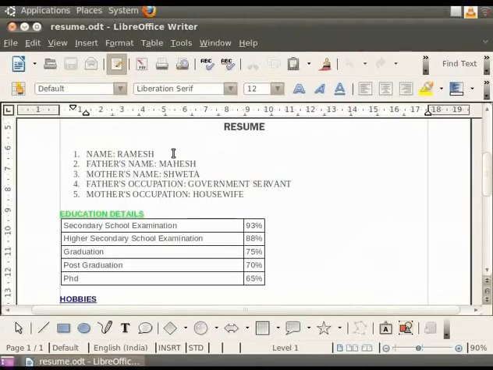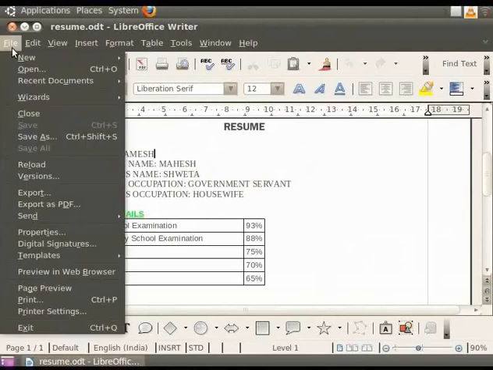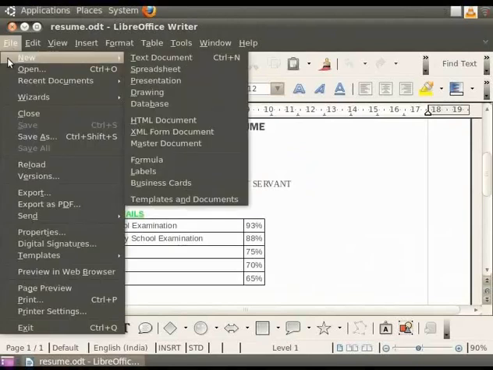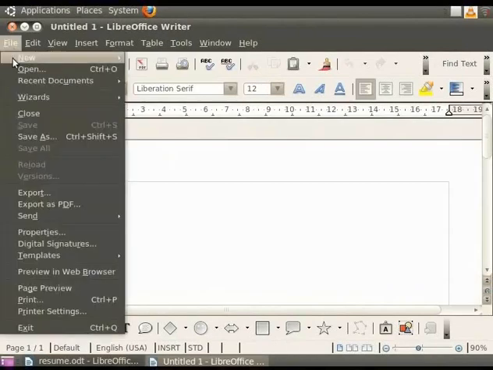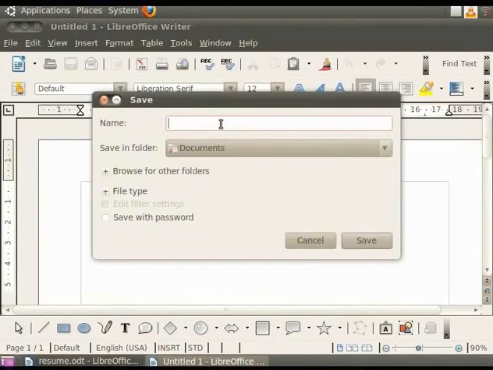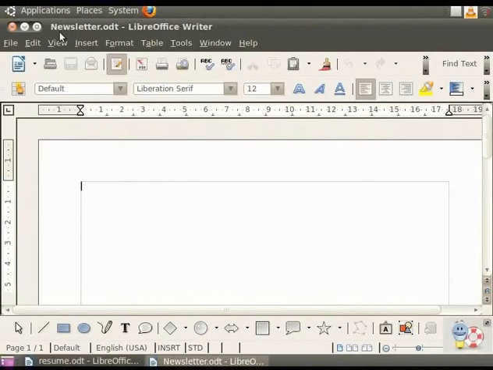Let's open a new text document by clicking on File, New and Text Document option. Save this document with file name Newsletter. So we have a new text document named Newsletter. Now let's insert columns into our document.